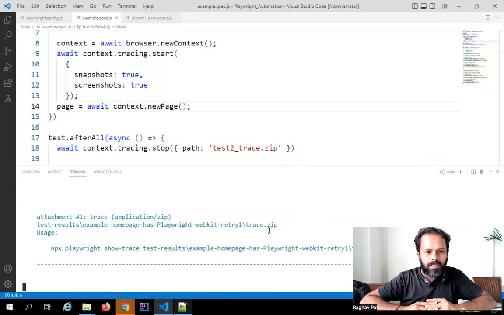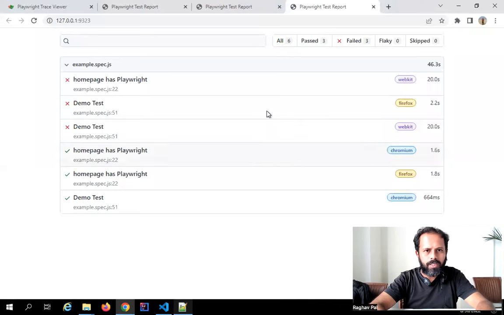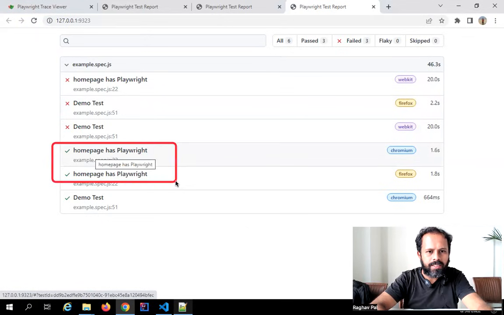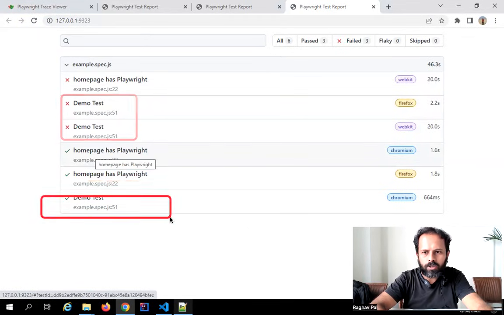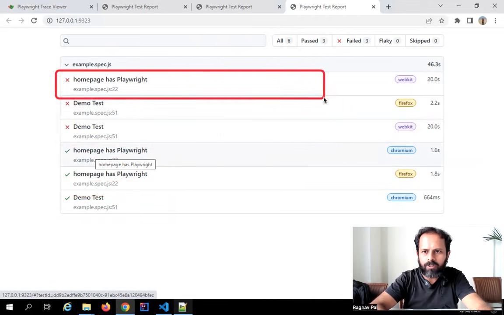And yes, this should complete now. Again on WebKit, because of the failure, it is retrying once. And then let us just wait for this to complete. Okay, so now it is done, and it has also started the report. And you can see there are all these tests. Home has Playwright is passing. Demo test has passed on Chromium but has failed on Firefox and WebKit. And home has Playwright has failed on WebKit.